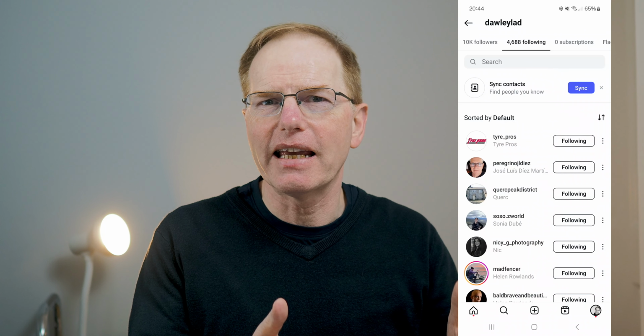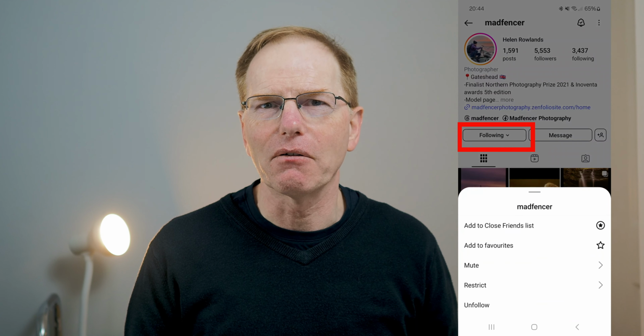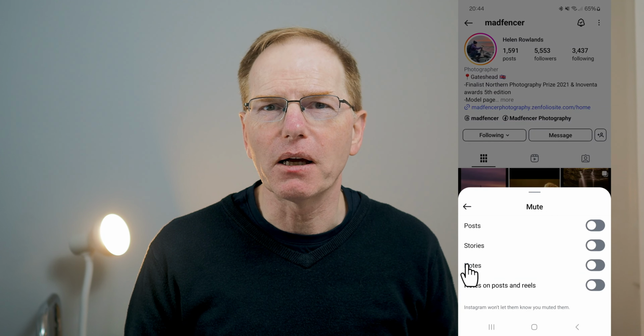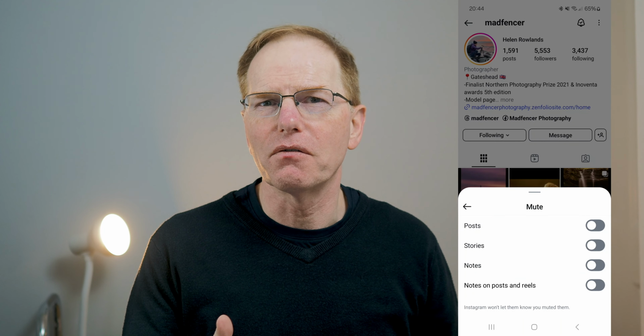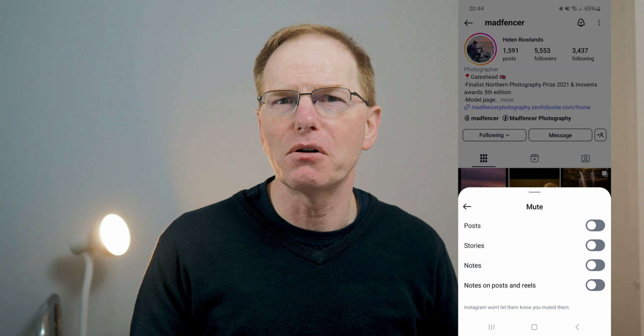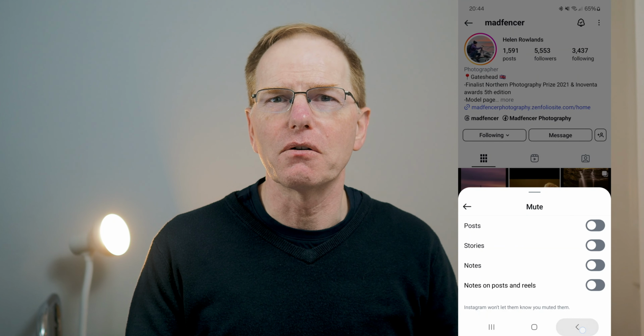And there's a couple of different ways to do this. Probably the easiest way is if you go into that person's account, click on the following button in that account, and then click on the mute button. And in there, you can actually decide which parts of that account you want to mute. So if you want to mute their messages, if you want to mute their posts, all those sorts of things, you can do it.